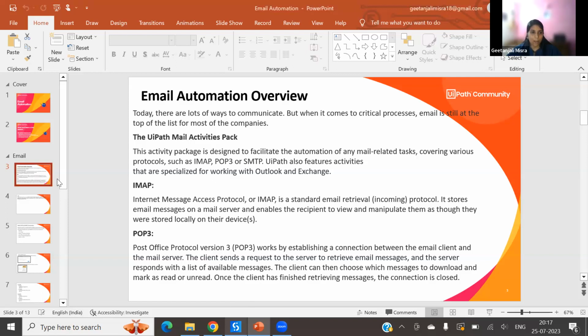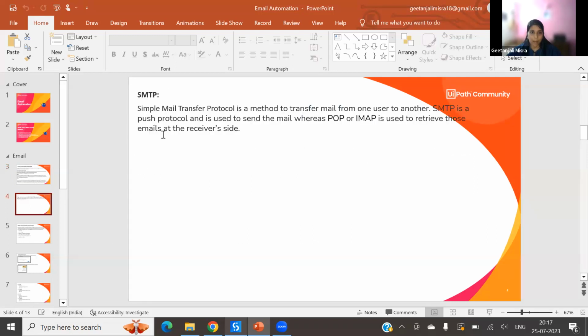Now IMAP and POP3 are protocols for receiving emails or reading emails, and SMTP is a protocol for sending emails. SMTP stands for Simple Mail Transfer Protocol. It will use a certain port and a certain server to send your email to whoever you want to send the email to.